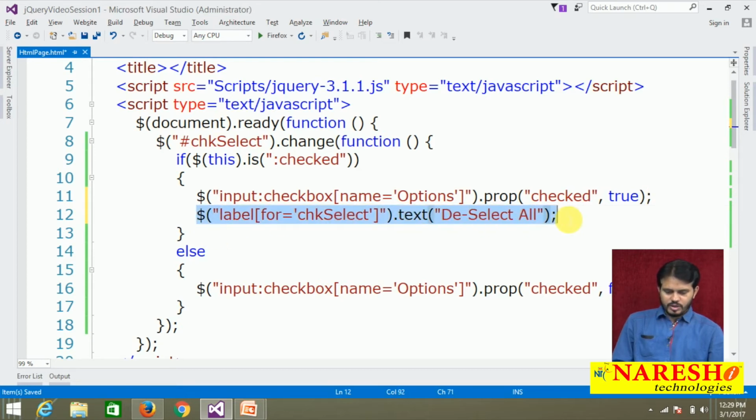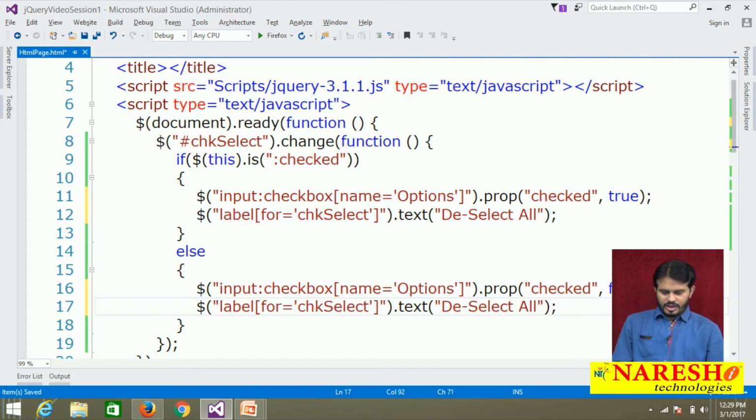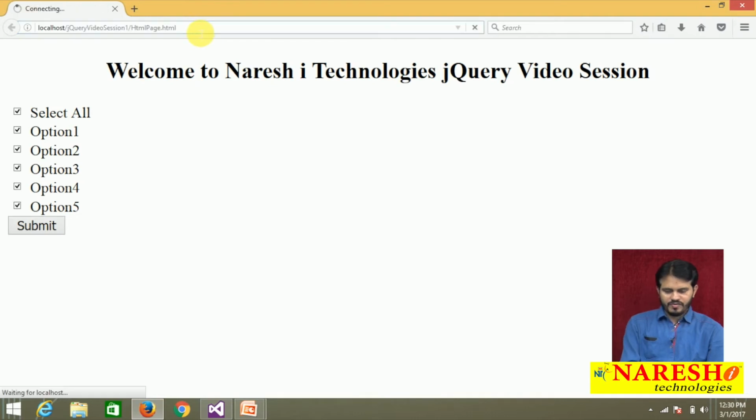The same thing is to be defined in the else part, and the text must go back to Select all. So if the select all text is there and it is selected, meaning all checkboxes are checked, then the text is changed to Deselect all. Now when the user clicks on Deselect all, all checkboxes are going to be unchecked, and the text must be changed to Select all. Save it, just come to the browser and refresh the page.